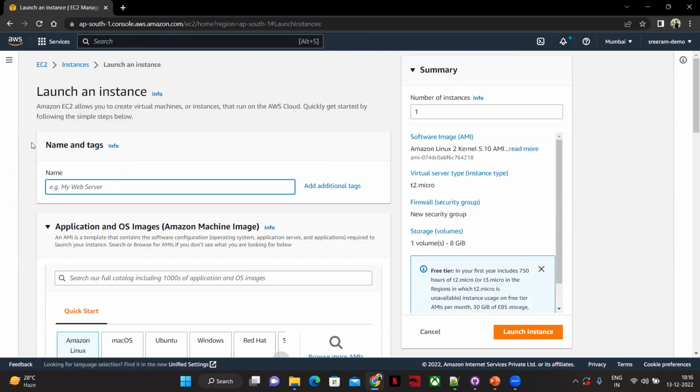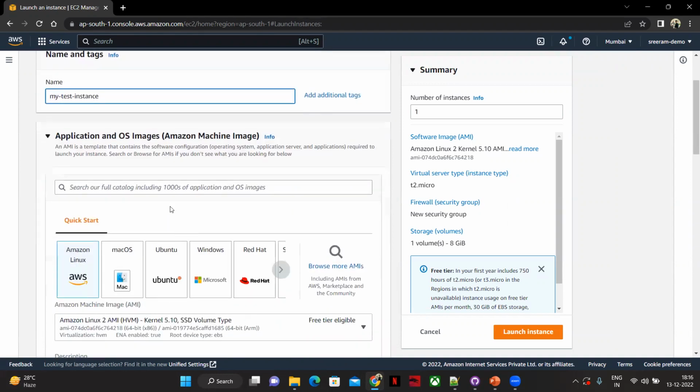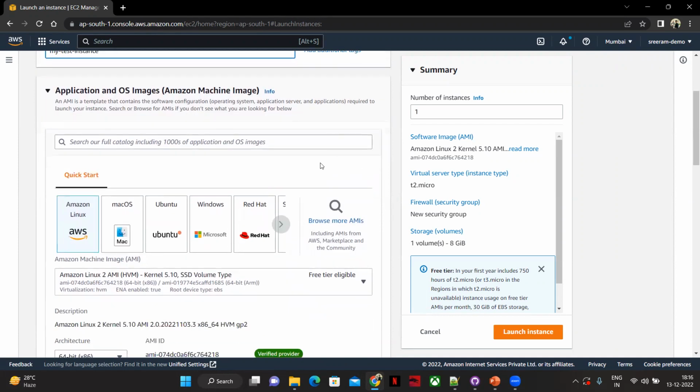Okay, so in names and tags, let's just give the name of the instance as my test instance. Okay. In application and OS images, here is where you search for Amazon machine images. An AMI gives you a variety of options on what different operating systems and what different configurations you can have in the EC2 when it's first launched. So AMI is like a predefined template of a Windows machine. You can read about Amazon machine images online to understand it better.